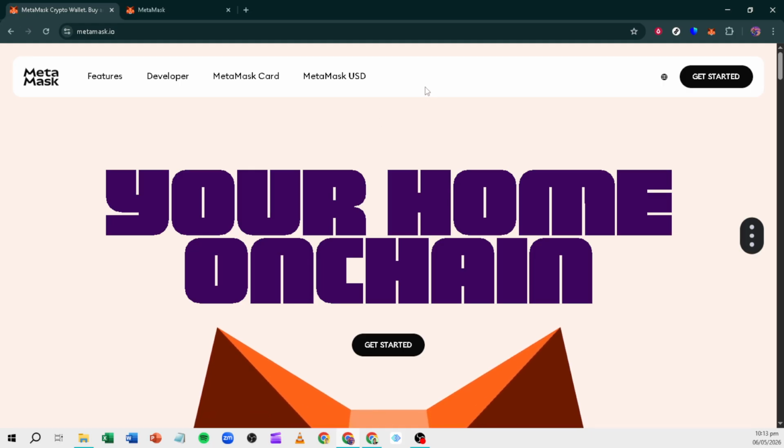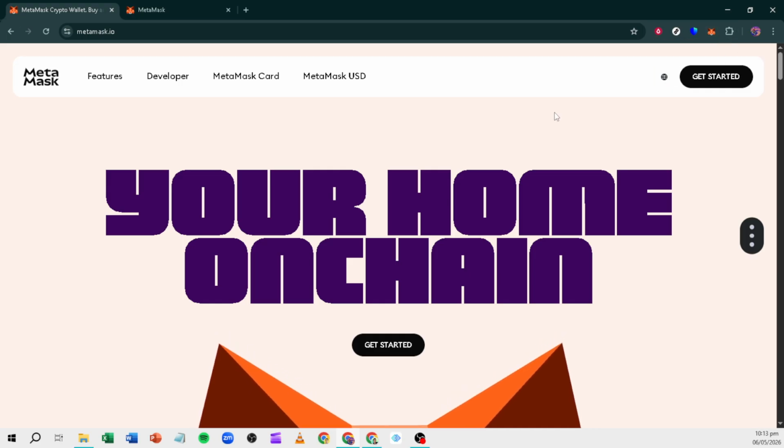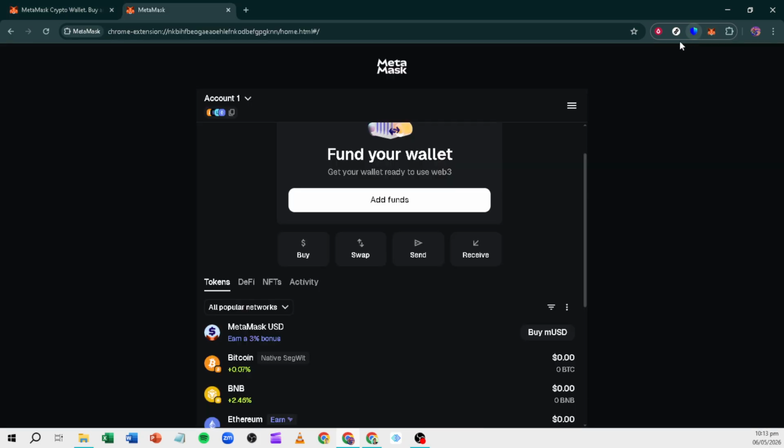Start by opening your MetaMask, either the browser extension or the mobile app. Make sure you're logged in and your wallet is unlocked so you can see your balances. Before doing anything else, confirm you're on the correct network.